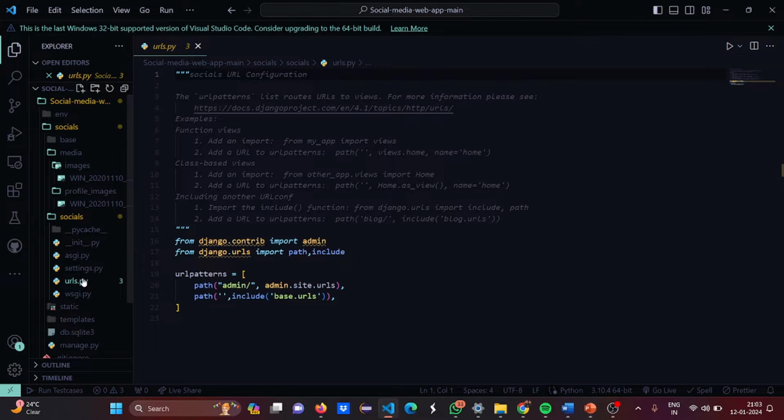Then here is urls.py. In urls.py, again, from django.contrib we're going to import admin. For 5 lines of code, we have used a different file. Why? Because this improves the readability pattern of the code. It is very easy to understand.